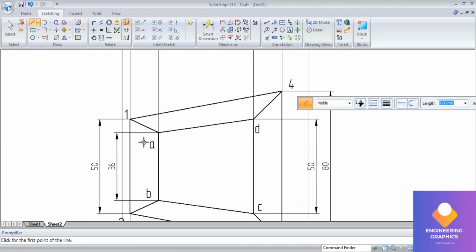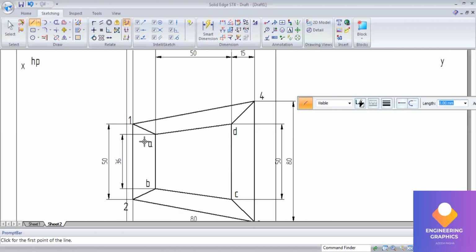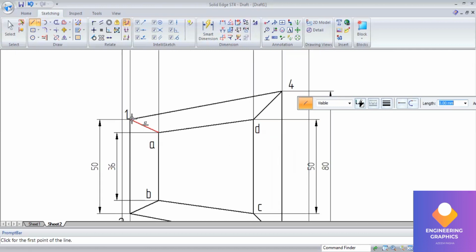Now horizontally from 1 2 3 4 also we have to draw the projection line so that we get the intersection point. Okay, so from 1 also I am drawing a projection line, from 4 and from 2 and 3, the projection lines we should draw here.